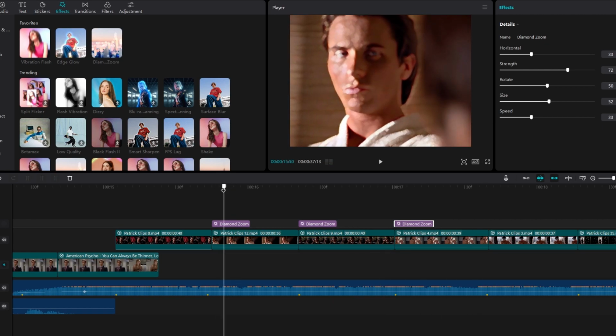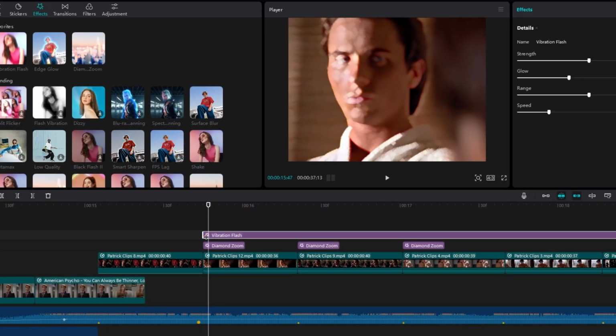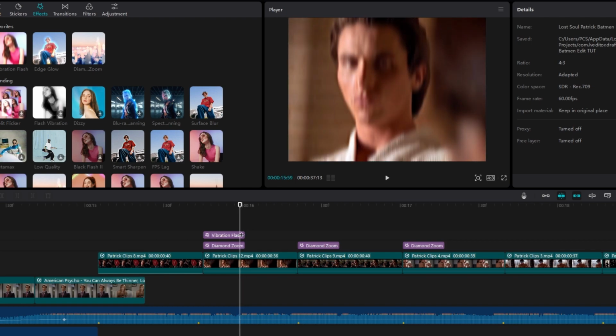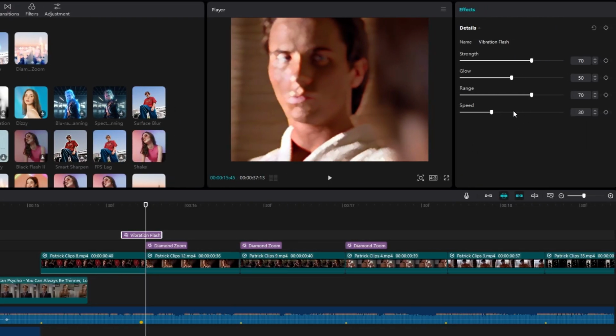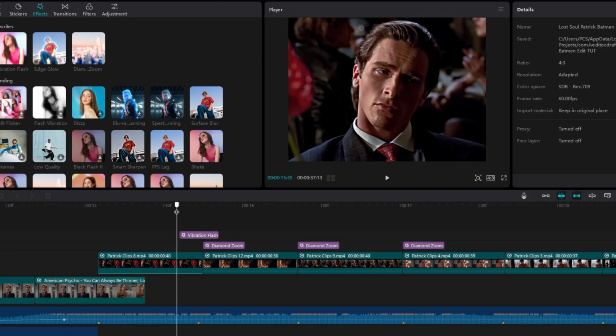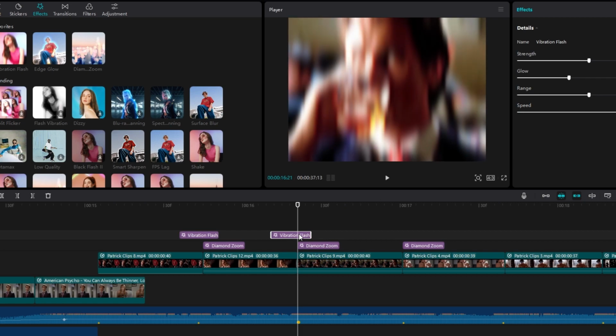Then I like to add flash effects. For that I use this vibration flash effect, and add it to the timeline like this. Then I adjust the layer length and drag it here. Then I increase the speed to 100. Now it looks like this. Then I add a few more copies for my other clips.